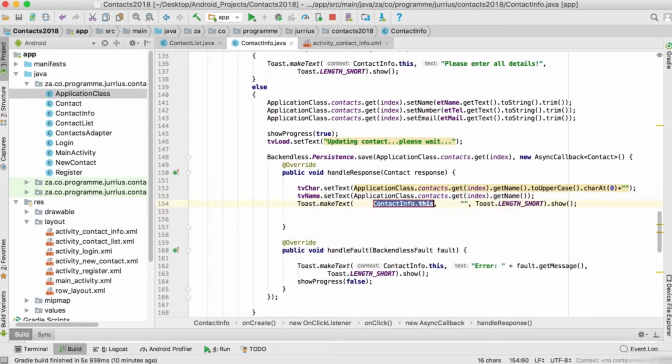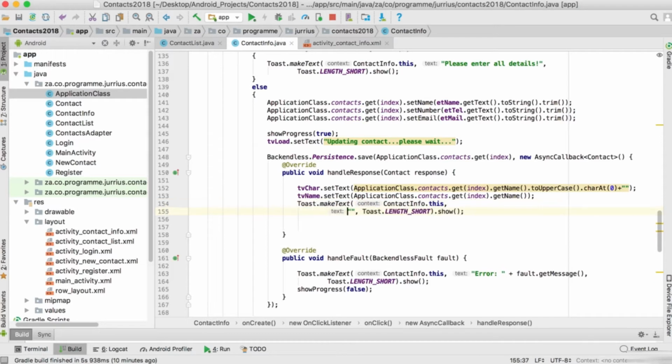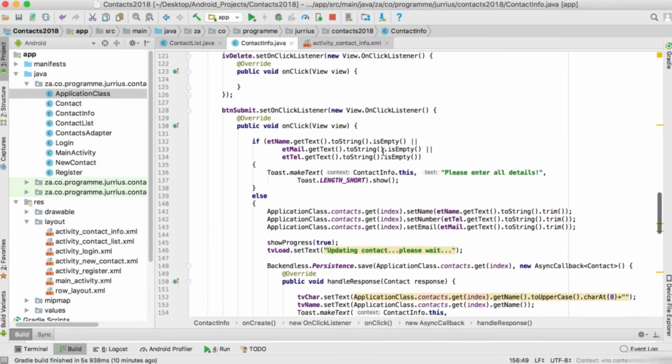So we're going to show a toast then again to the user and tell the user contact successfully updated, and then we will show the progress and we'll set it to false. Right, so let's see if this one works.